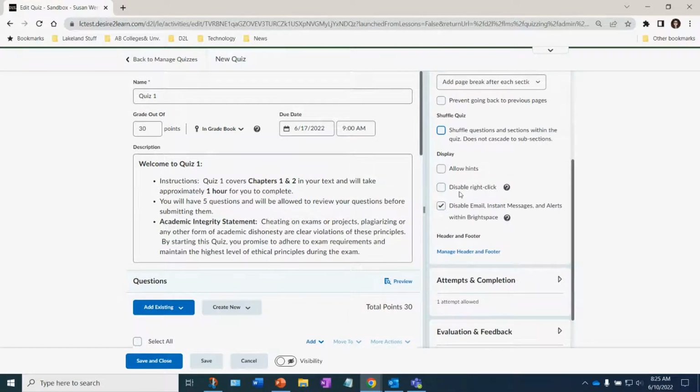Next, under the display, you can disable right click, and this is defaulted always checked on. You can also disable email instant message alerts within Brightspace as D2L. What disable email means is, if your students start writing your quiz and they stop and don't click submit, they don't finish that quiz, if this is checked off, the students will not be able to access the email within D2L. So just be mindful of that if you have any quizzes that they start and stop.